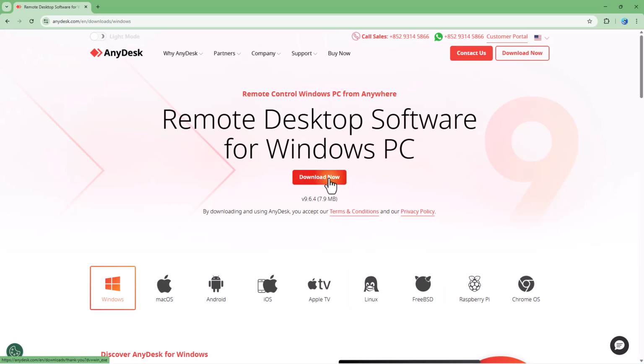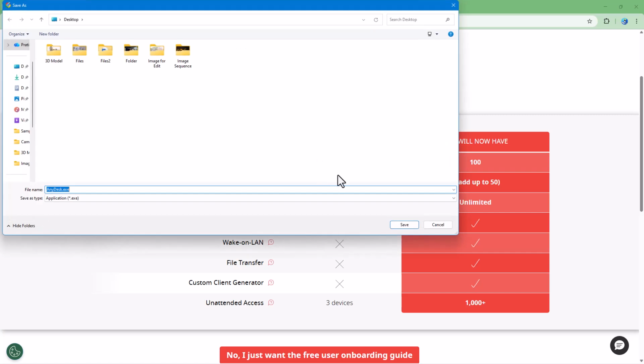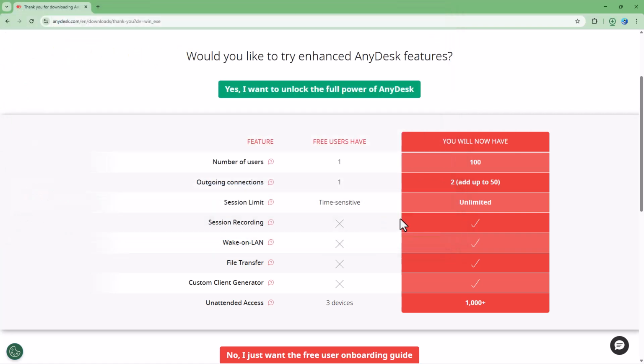So if I were to click on download right here, you can see that I have an option to download this. Let me just download this installation file, and then it gets downloaded right here. The file is not very large. You can see that it's 7.5 megabytes.